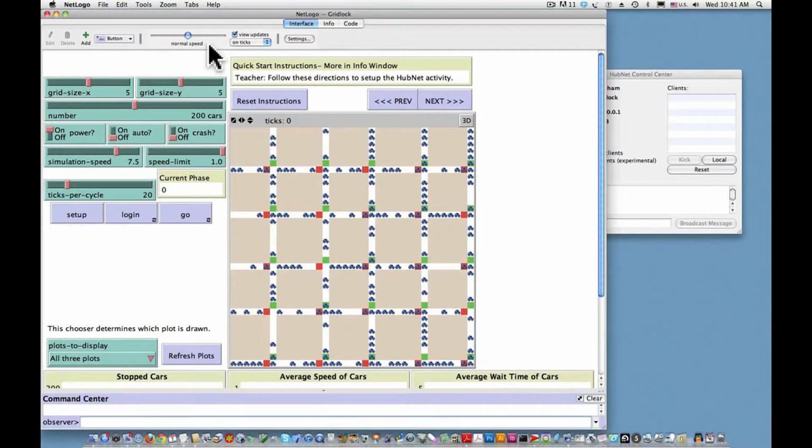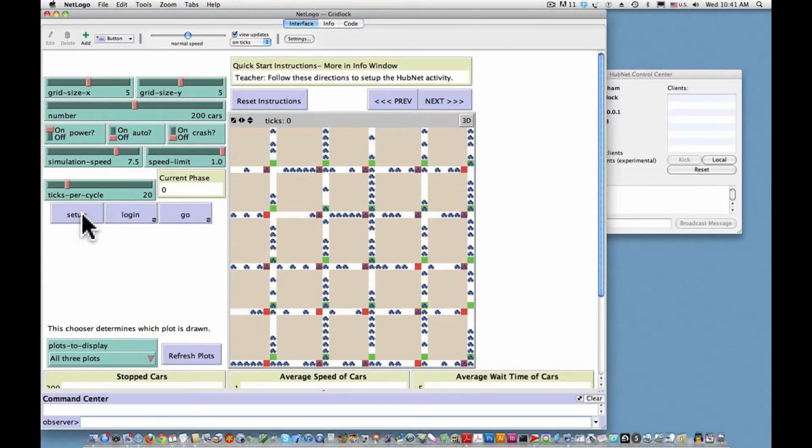The next step is to have the clients log in. We will have to click the setup button and the login button. And now the clients are to log in, and when they're logged in, we will click the login button again to end the login phase of the activity. So now it's time for our participants to join in.